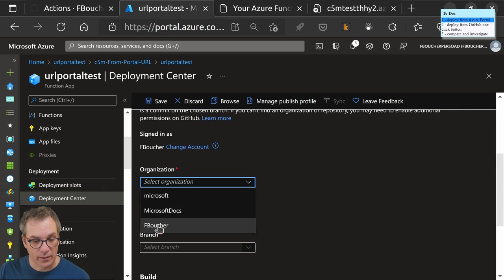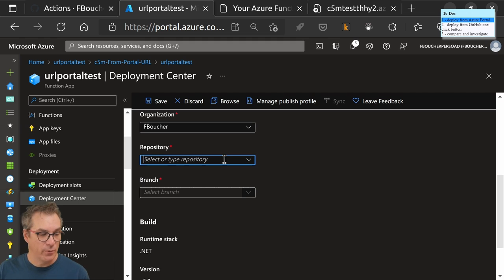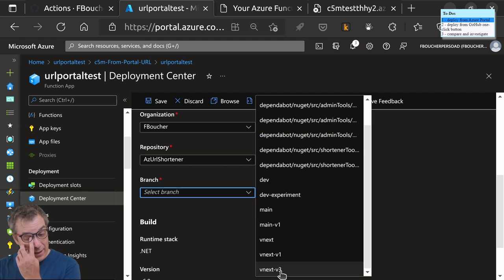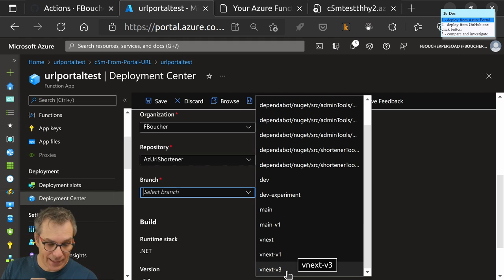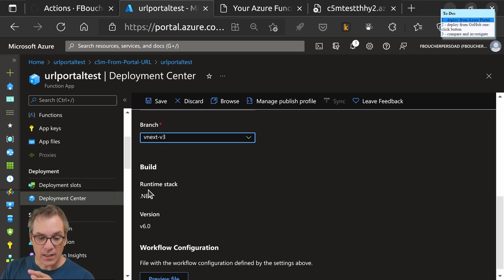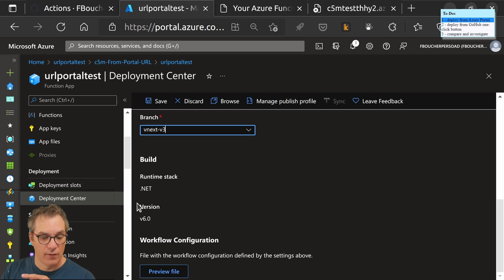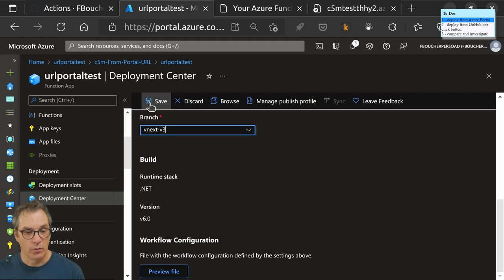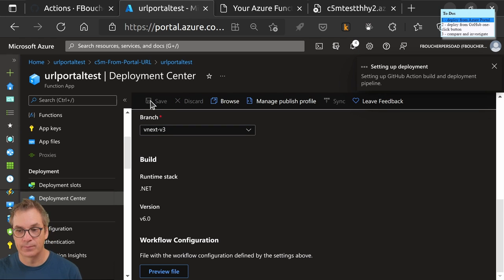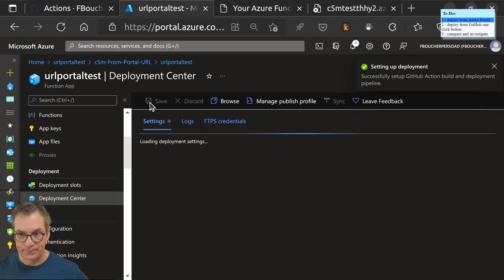I will click my organization. I have multiple repositories, so we'll pick AZ URL and URL shortener. And now we are working on the branch VNext V3, so we'll pick that one. It says that the run stack is .NET, version 6. What it will do is create a workflow inside our repository and deploy our code. That's perfect, so let's save it. Now it should try to deploy and that will work.